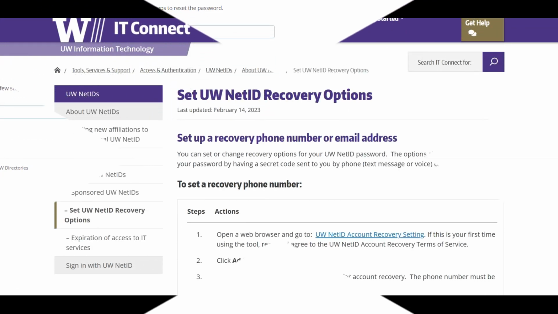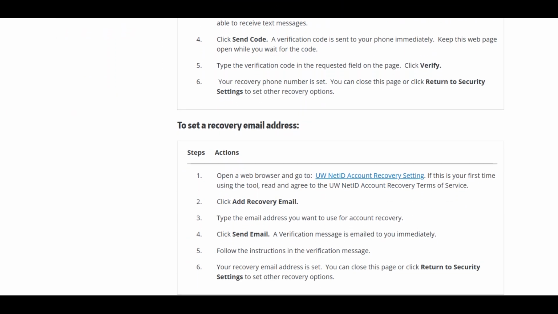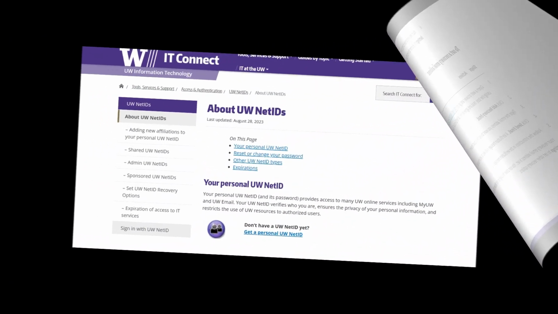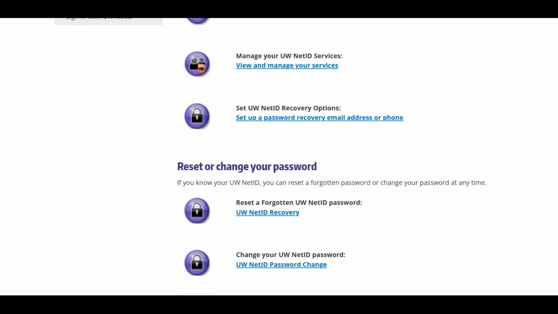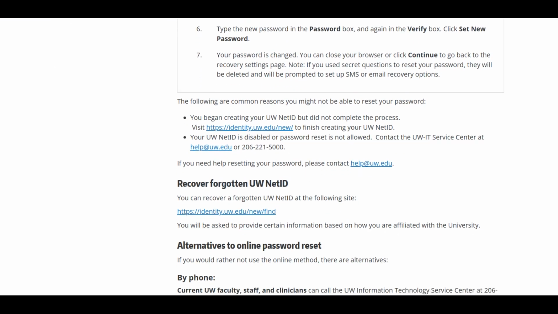Open your preferred web browser and go to the official University of Washington website by typing the correct domain name in the address bar. Step 2. Locate the Login section. Find the Login section in the top right corner of the page and click on it.